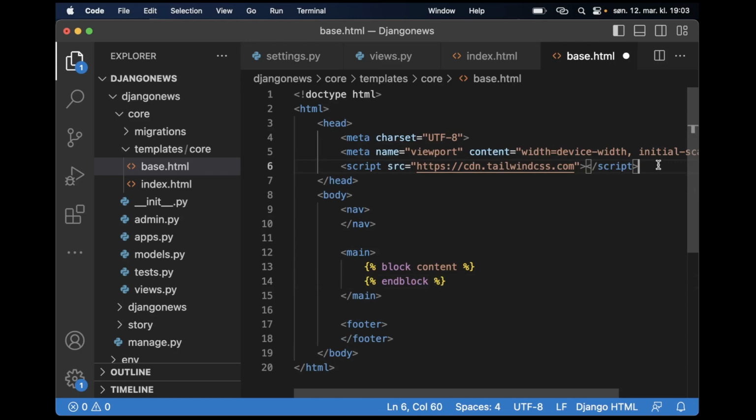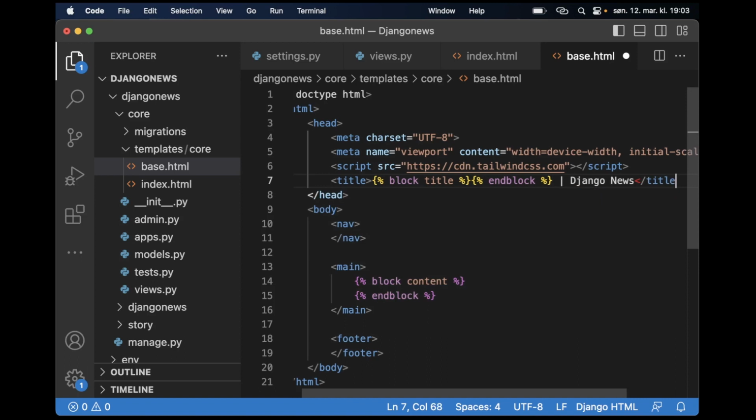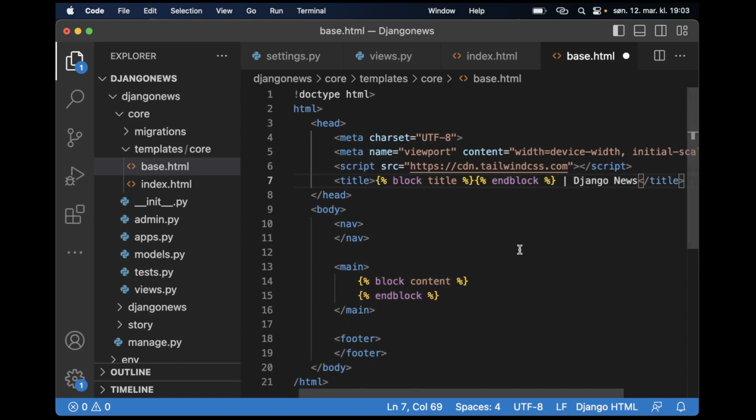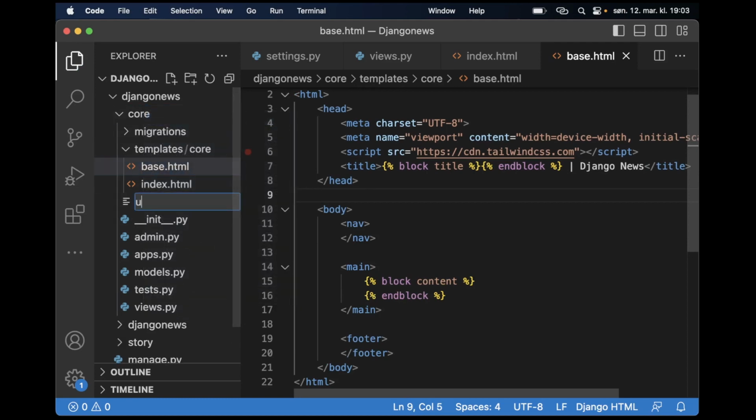And up here I want a title for the page as well, so title, block title, and the block can by default be empty, but I want to have a default text at the right side of the title, which can be Django News. Now we can close this. Hit enter, and then I need to do one more thing before I can test this.